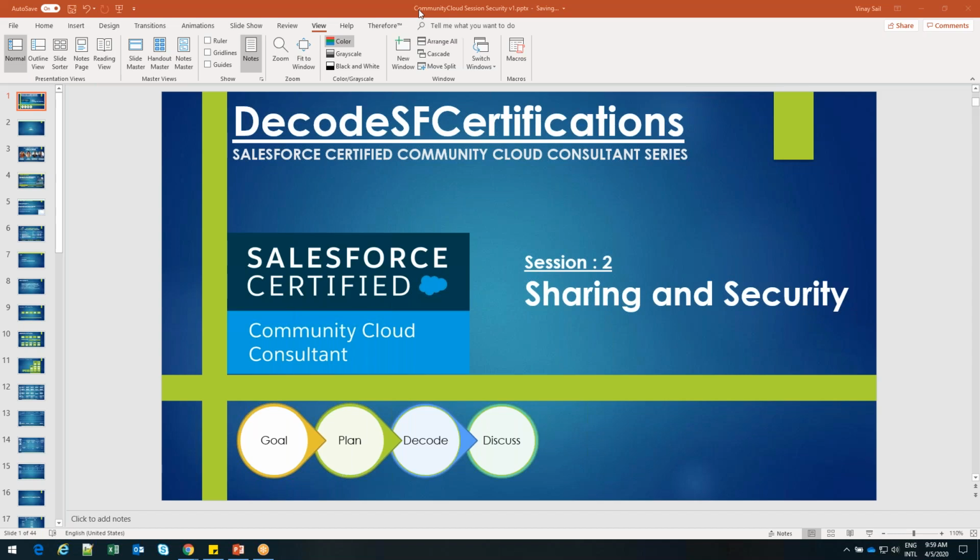So today, this is the second session, and I'm going through sharing and security, because compared to the traditional internal model of security, the Community Cloud has a little bit more features around sharing and security, which I'd like to go through. And it's quite an important session.